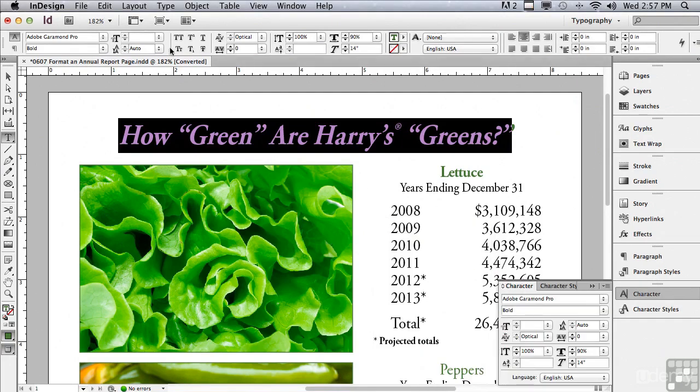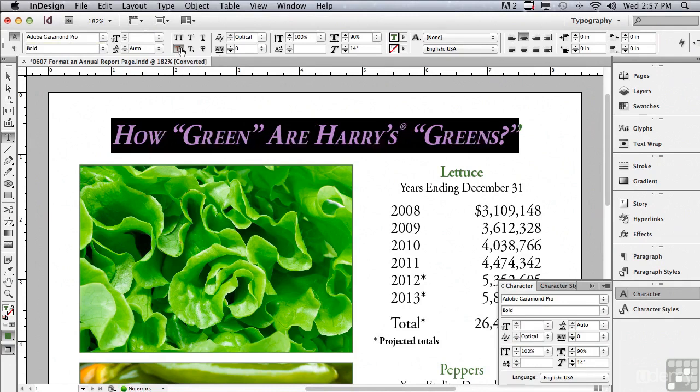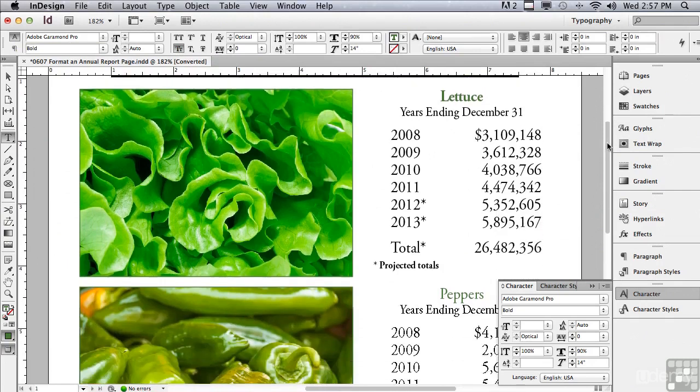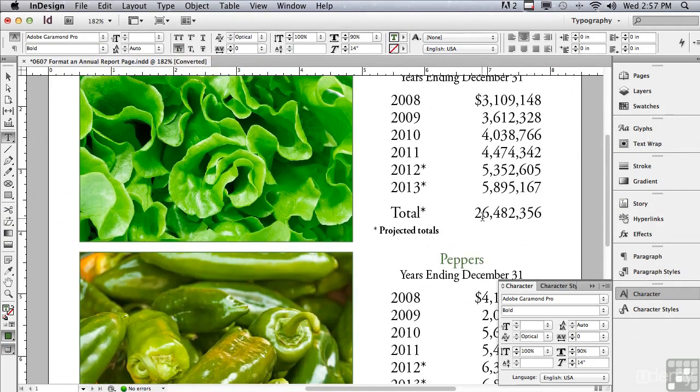How about I do the large and small caps up here in the control panel under the character formatting controls, and now I have large and small caps. Now let's scroll down just a little bit. I want to be able to see my total down the bottom of my first section with dollar amounts. We're going to do a grand total kind of look for each one of our grand totals.